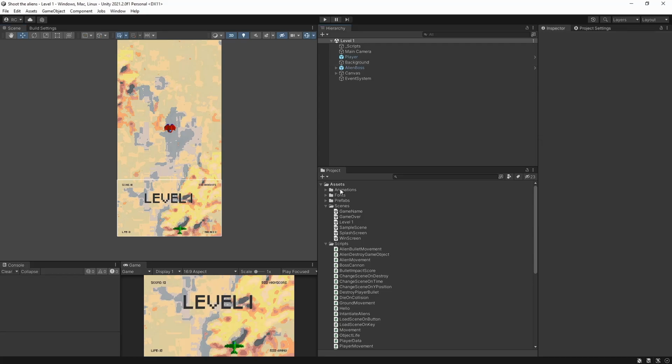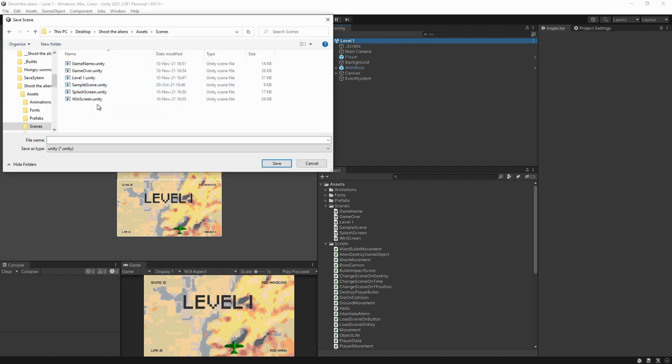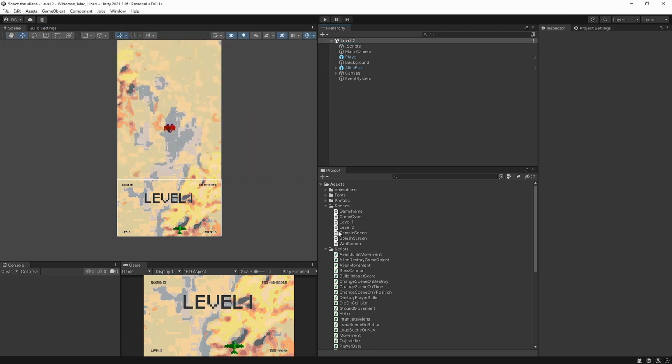So let's create a level 2 very quickly, because it's super easy to do. We just have to right click here on the scene name, save scene as, we go to the scenes, we save it as level 2, and it's done. Now we have 2 levels. Well, they are equal, but they are not exactly the same yet. So we open the level 2.